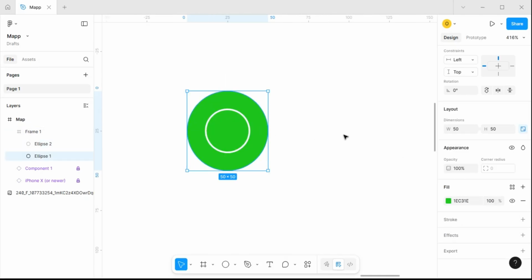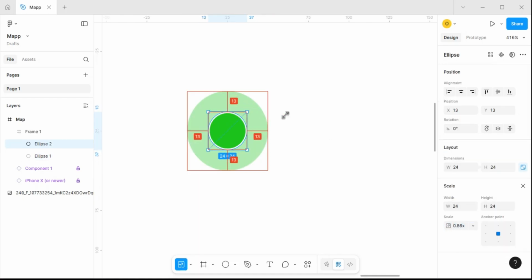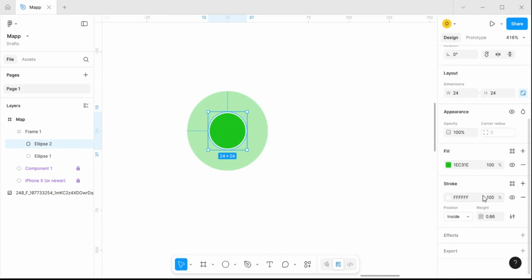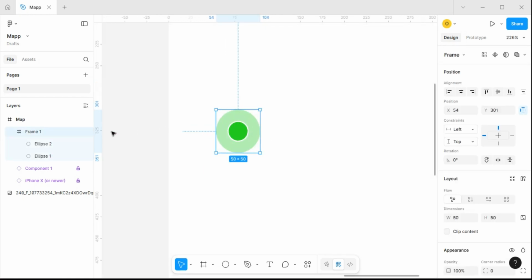So reduce the opacity of this first one. Yes, this is okay. Reduce this a little bit. Let's make this 1.2. And this is a frame. You can rename it Ripple.